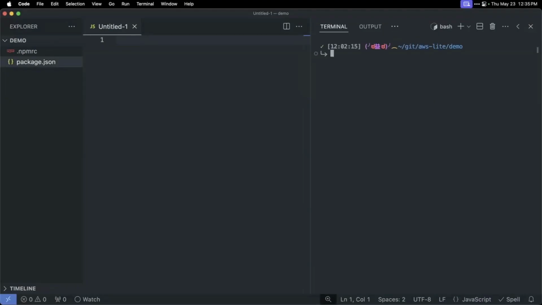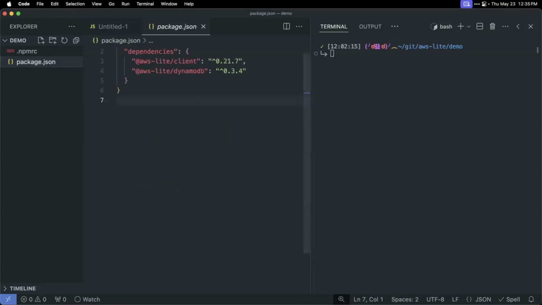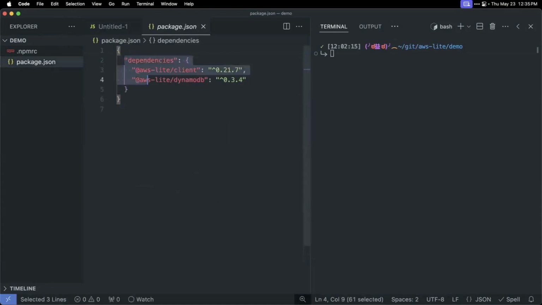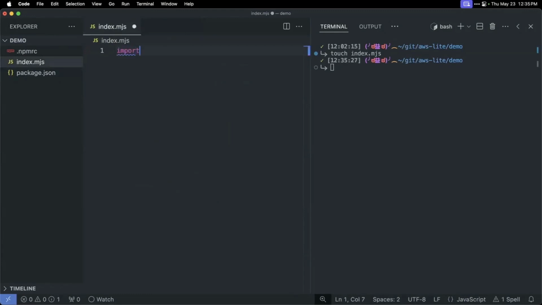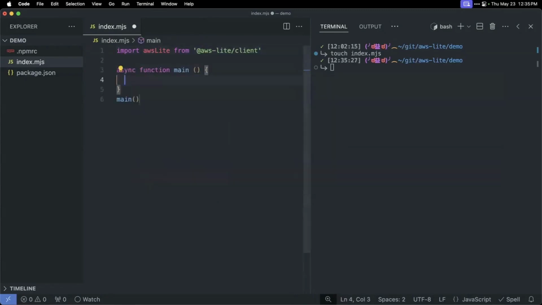So here I've got my demo project. There's nothing in it except two dependencies. I've got the aws-lite client and the DynamoDB plugin. So I'll just create a new file here. Import aws-lite. And let's get going. The first thing I'm going to need to do with aws-lite is instantiate it.